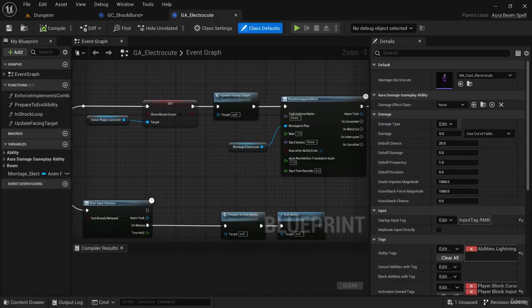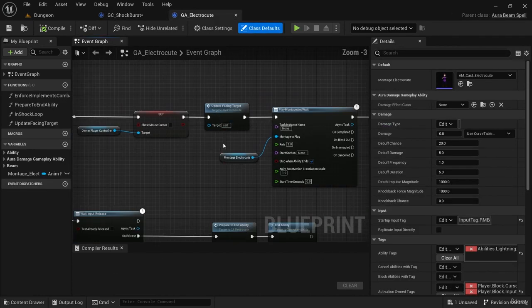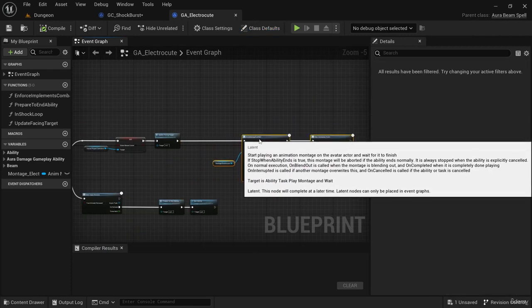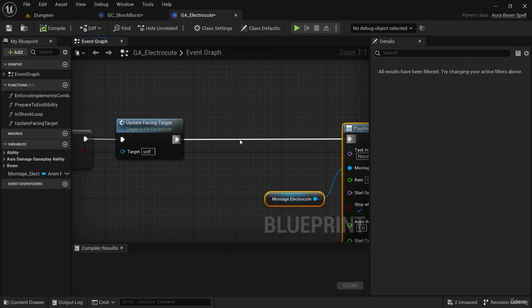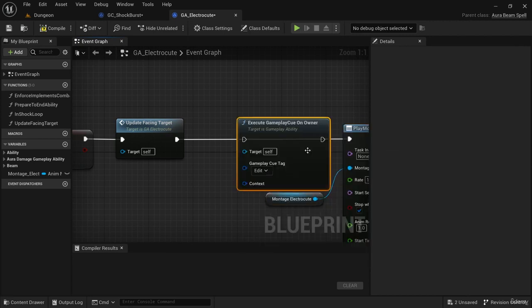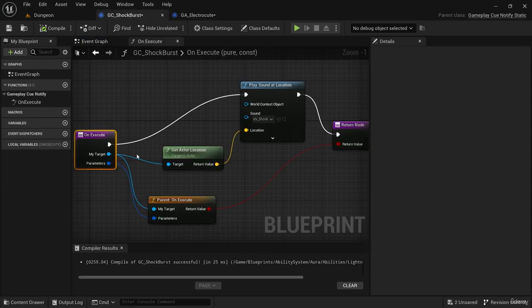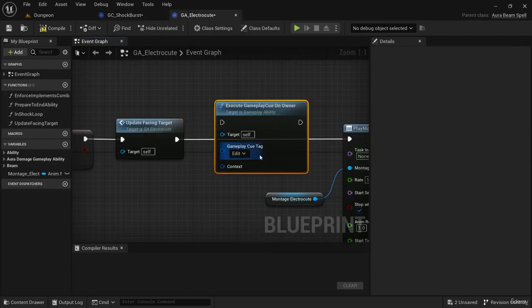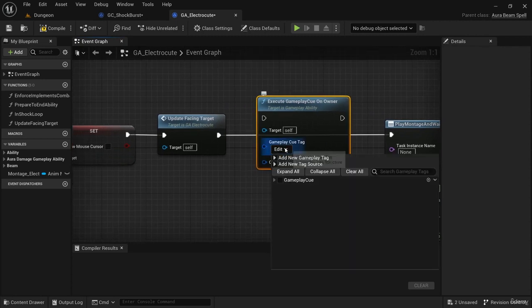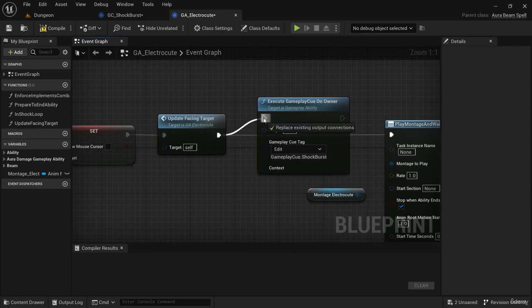So here in Electrocute, as soon as we've updated the facing target, we can do this even just before playing the montage. We can execute a gameplay cue by using Execute Gameplay Cue On Owner. And if we do this, of course, ShockBurst has this My Target, which will be the owner or the owning avatar. This function handles setting that for us. We do have to choose the gameplay cue. We're going to choose ShockBurst for this, and we can go ahead and just call this function like this.